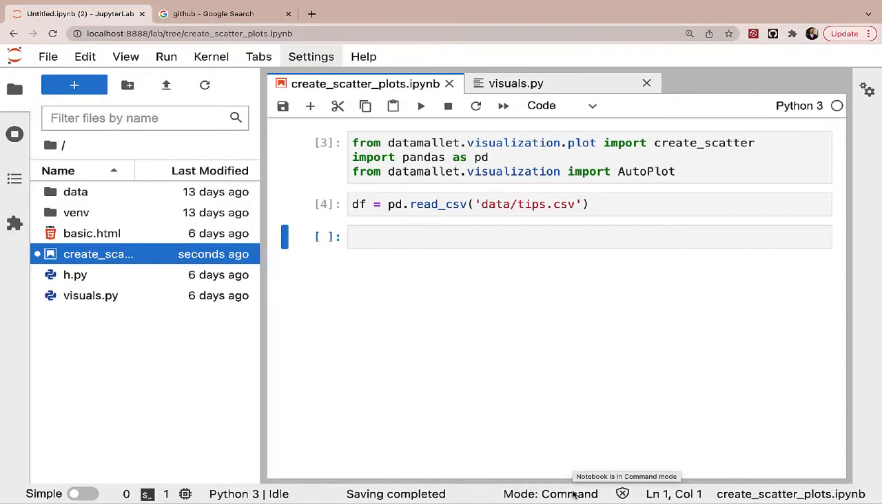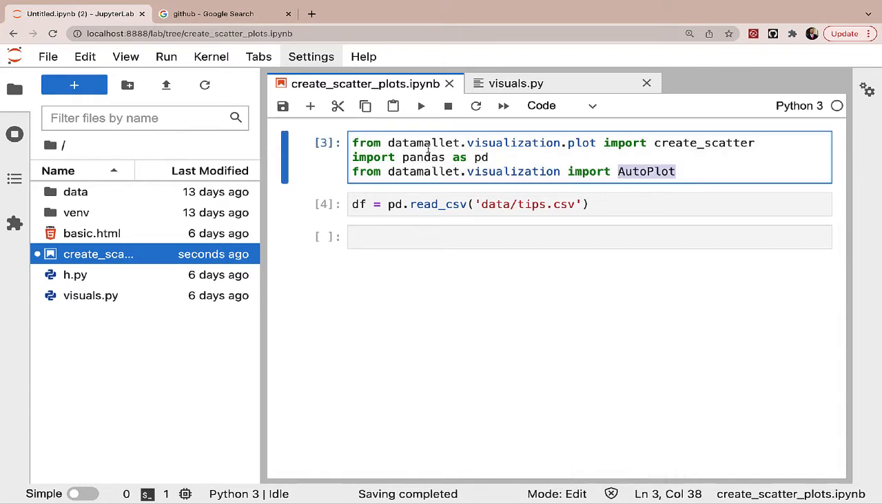Welcome to another video. Now, in the previous video, I showed you how to use autoplot from within the Datamallet library to create automatic data visualizations. Now here, I'm going to also show you other functionality where you can create just a specific type of chart that you want. And in this case, it is scatterplots.